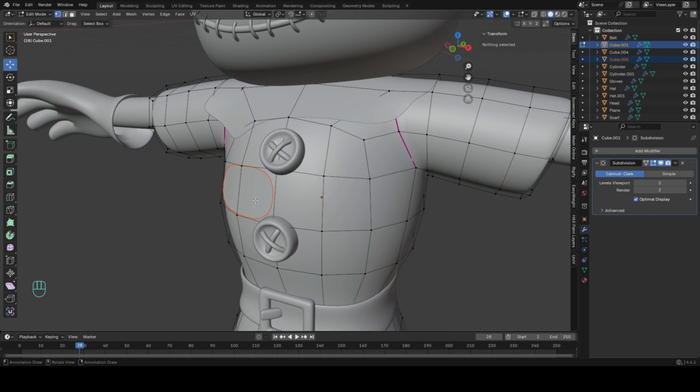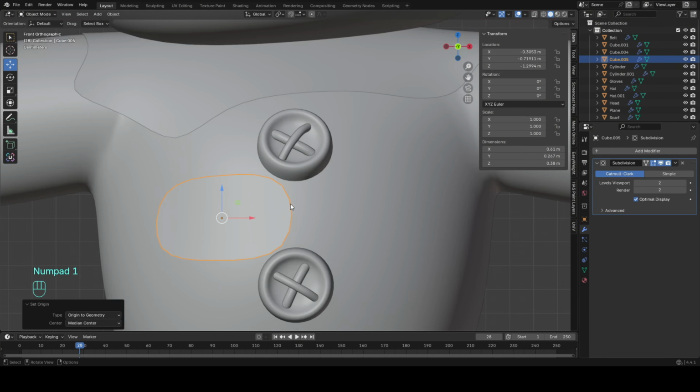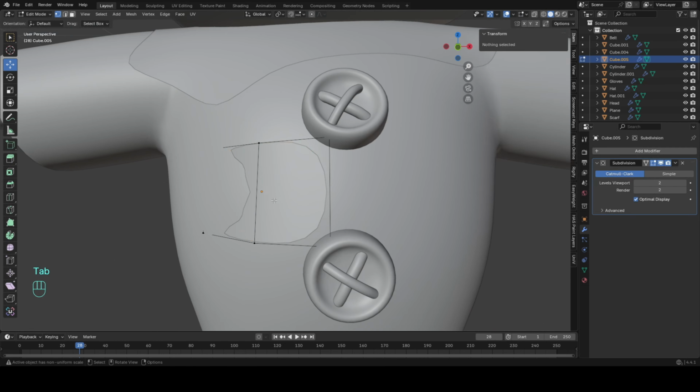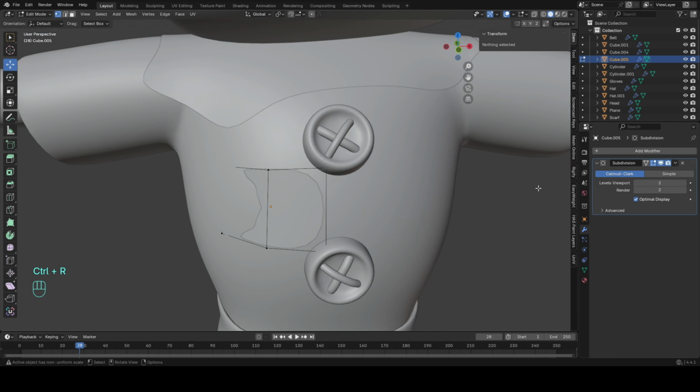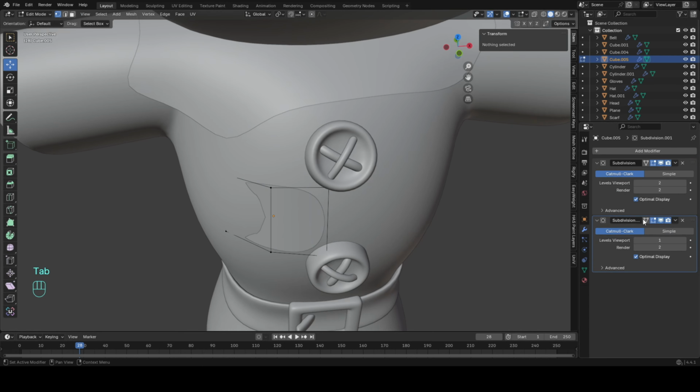Let's model the patch by duplicating a few faces and separating them. Add some loop cuts, apply a subdivision surface and solidify modifier, and shape it to look like a proper patch.